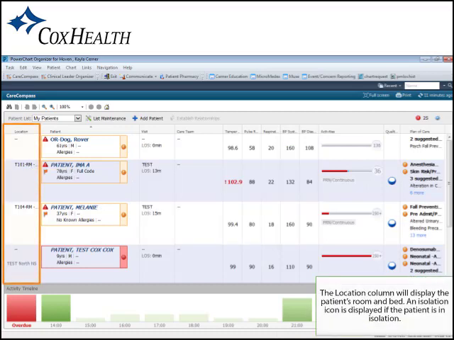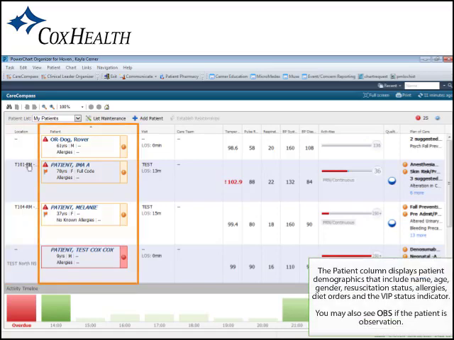The location column will display the patient's room and bed. An isolation icon is displayed if the patient is in isolation. The patient column displays patient demographics that include name, age, gender, resuscitation status, allergies, diet orders, and the VIP status indicator. You may also see OBS if the patient is in observation.